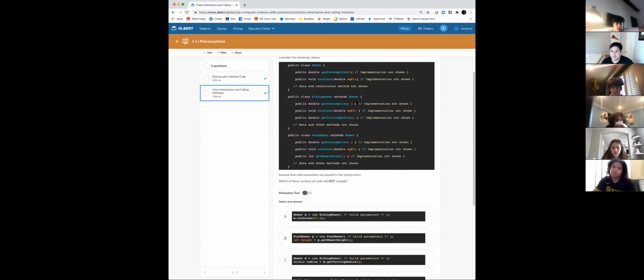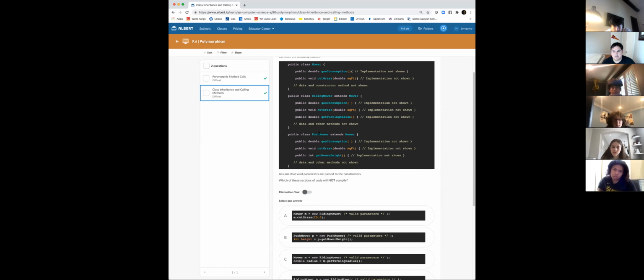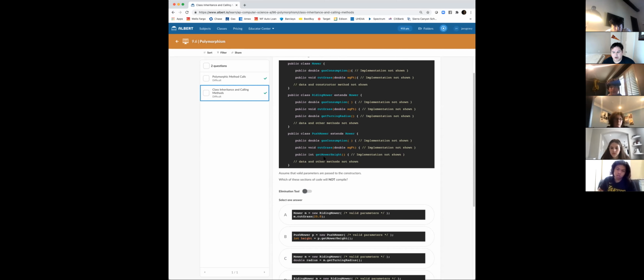Public class Mower, public double gas consumption, public void cutGrass, double square feet. Public class RidingMower extends Mower, so that means cutGrass is going to be overridden, and we have a new one, getTurningRadius. Then public class PushMower extends Mower as well, overriding cutGrass, with getMowerHeight. So getTurningRadius and getMowerHeight would not work.